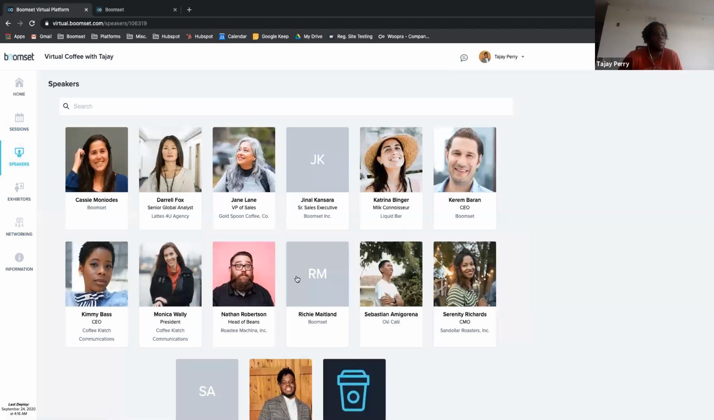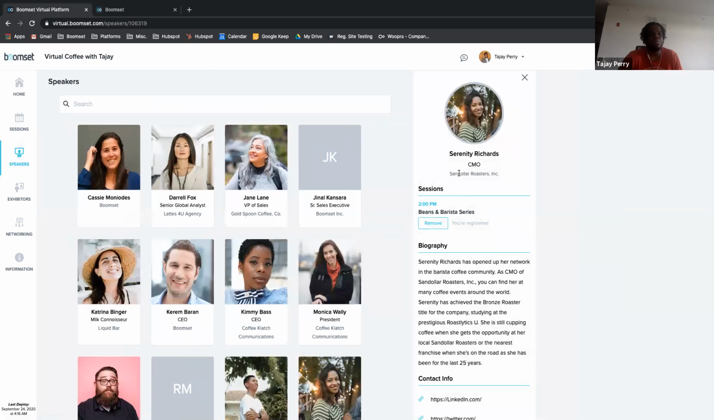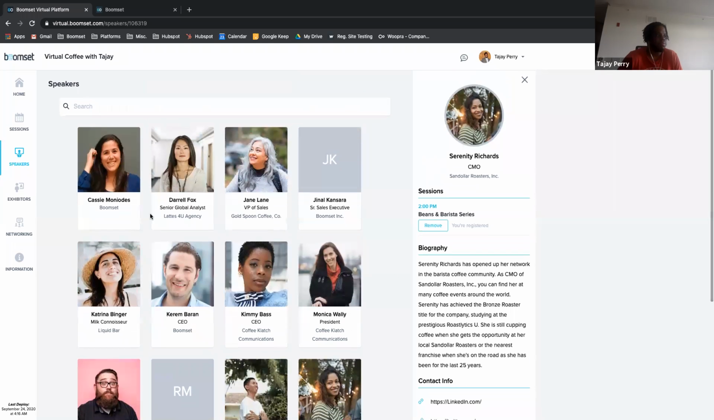Right here is the speaker area, and in the speaker area, it's going to display most of all of the speakers for the duration of the event. If you click on any particular speaker, it's going to show what session they are assigned to, and if you are someone that's interested in that session, you can add yourself to that session right from here as well. The biography can be added as well, including different URL links to stay connected after this particular event.